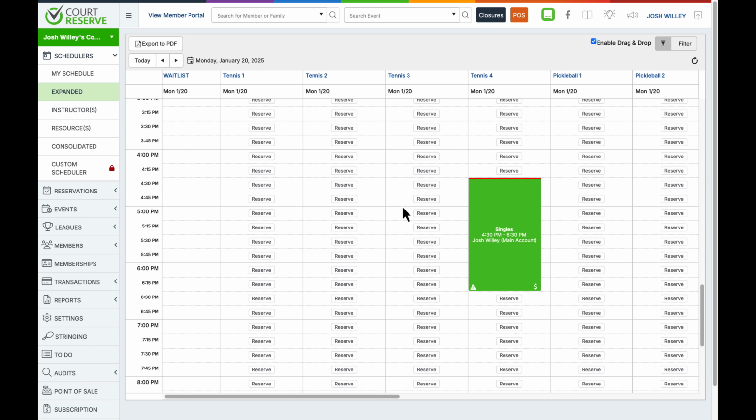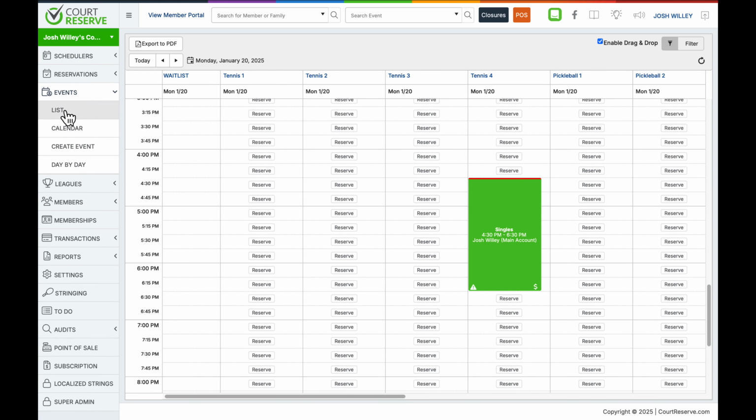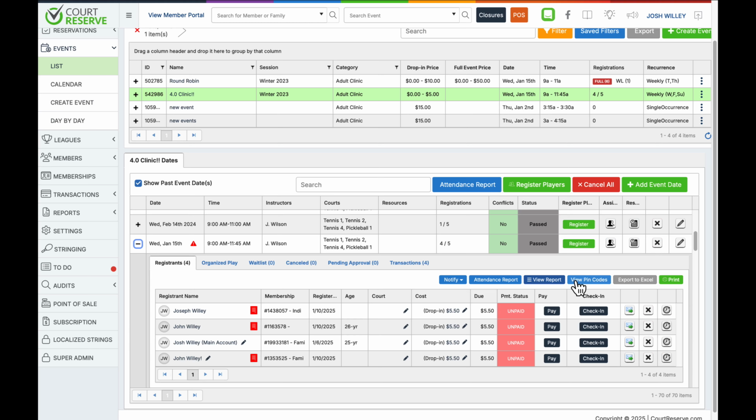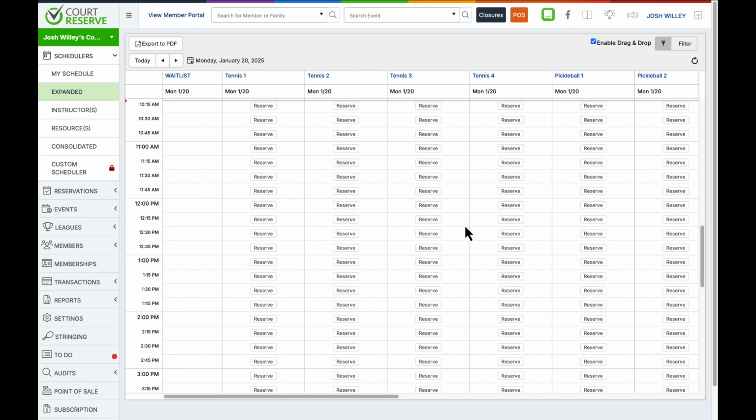The last page that I will go over is on the event list. So if we go to Events on the sidebar, and we go to list here. If we go to an event and we click on a specific event date, we will now have a View Pin Codes button up here. And when we click on that, we are now going to have a page here that will show us every registrant for this event date and also the pin code associated with their account. So that goes over all of the places we would see a player's pin code from the admin side.